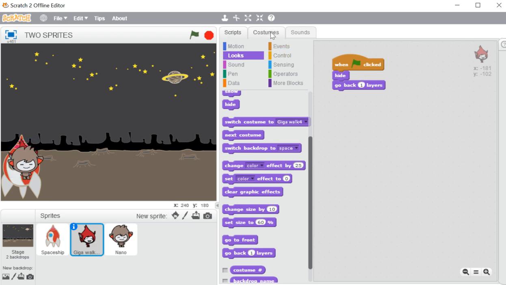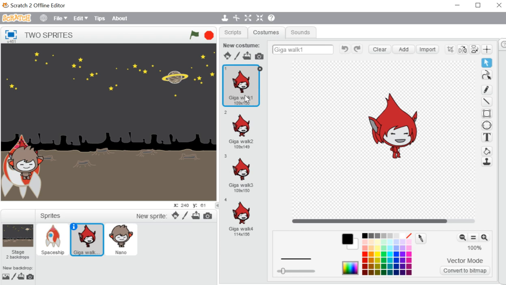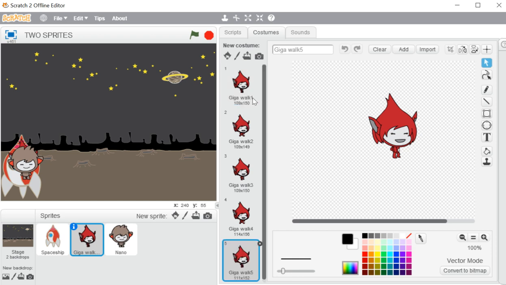So first let's check the costume for Giga. So this is Giga, and let's duplicate the costume. So this is Giga, right, because it is facing right side. Now I want that this Giga will turn backside.